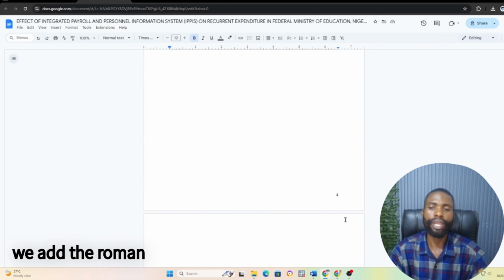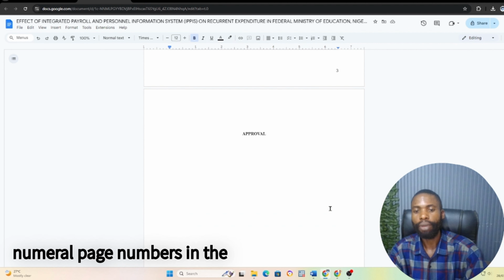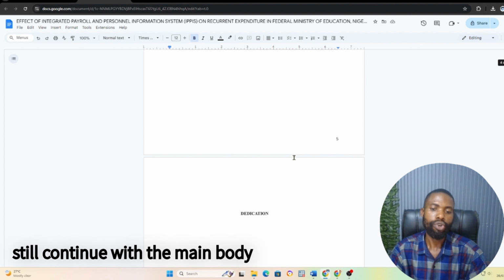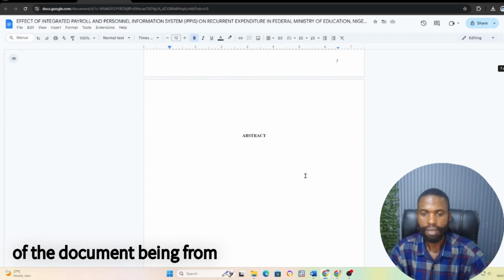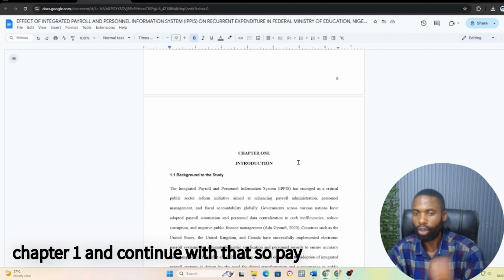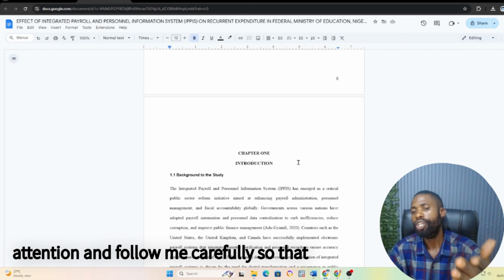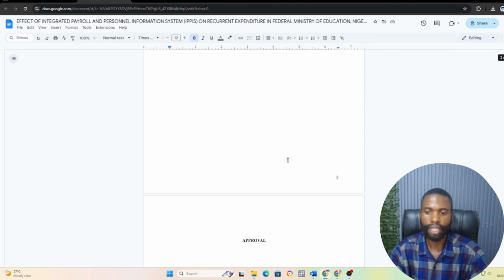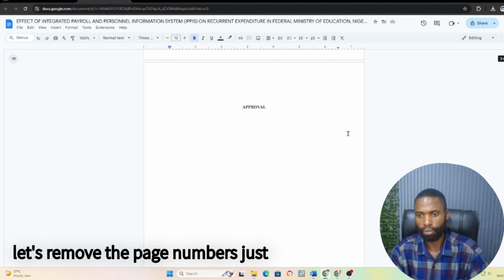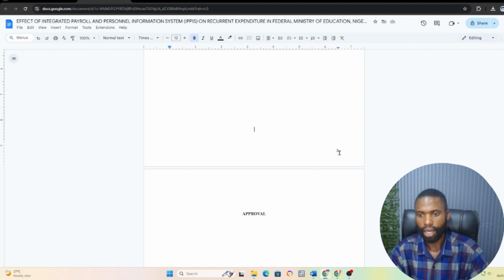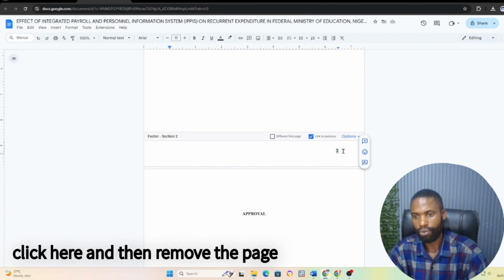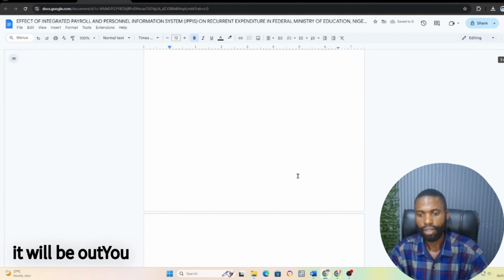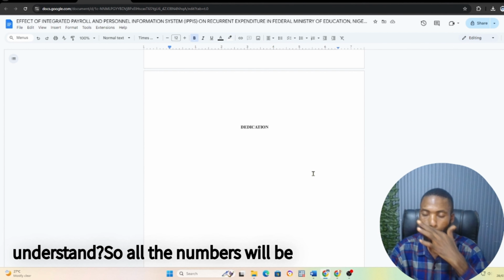The major issue is how do we add the Roman numeral page numbers in the preliminary pages and still continue with the main body of the document, being from chapter 1, and continue with that. So pay attention and follow me carefully so that we can do that here. What we do now is let's remove the page numbers. Just click here and then remove the page numbers. Once you remove, then it will be out. You understand? So all the numbers will be removed.